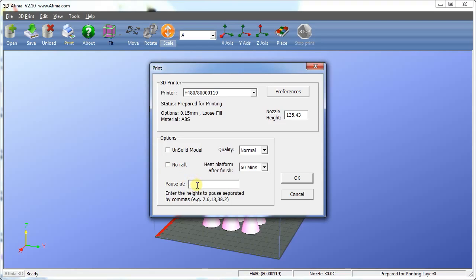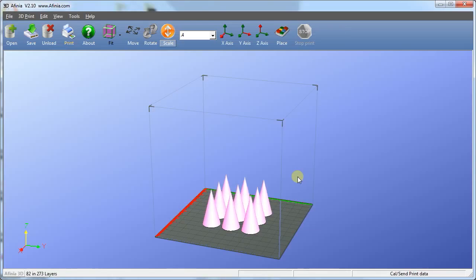You also have the option to pause the printing process at specific heights. This is especially handy if you'd like to switch filament colors. Simply put in a series of numbers in millimeters with commas separating them, and the system will pause at each of those numbers and allow you to change the filament. Once you've set your preferences, click OK.